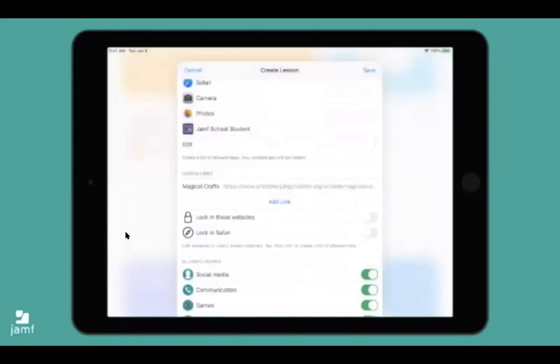Now that we've added a link, we get 2 extra options. If we enable Lock in these websites, then students will only be able to navigate to the websites we've specified. If we enable Lock in Safari, that will force Safari to be open on the iPads and the students won't be able to use any other apps. Since we want the students to use other apps like the camera and photos, we'll leave this setting turned off.